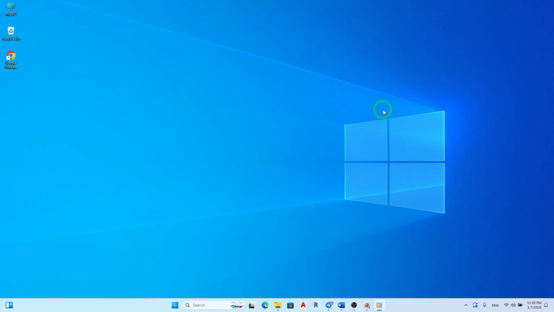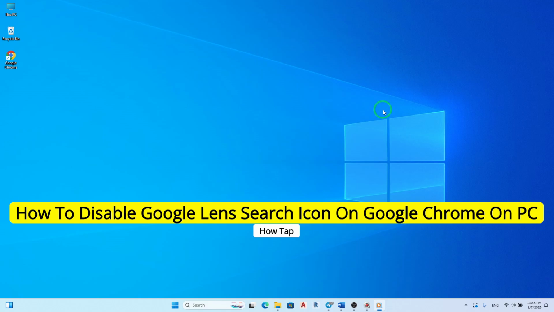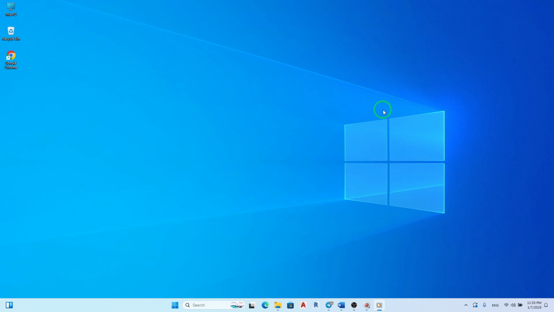Welcome. In this video, we'll guide you through the steps to disable the Google Lens search icon on Google Chrome for PC, especially after the recent updates. If you find Google Lens unnecessary or intrusive, you're in the right place.